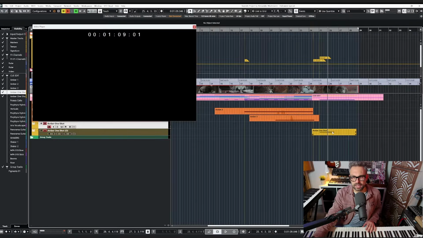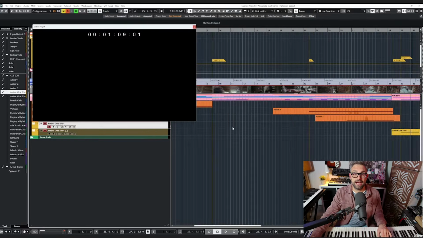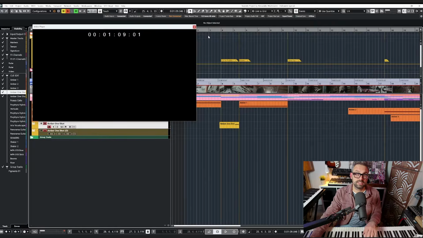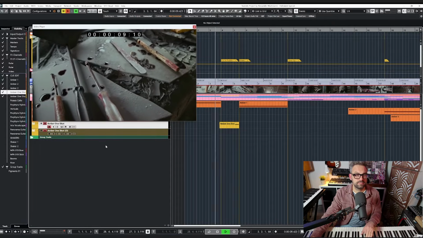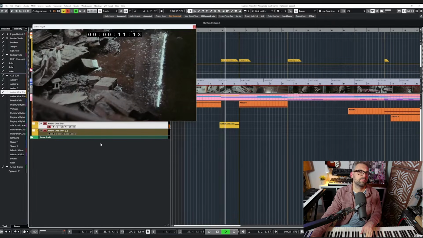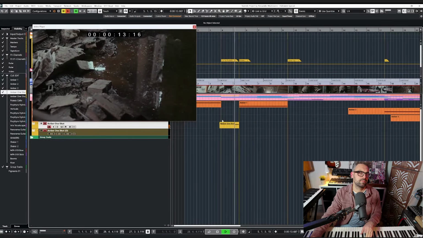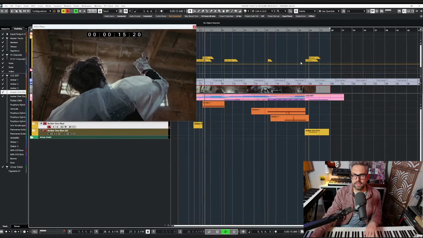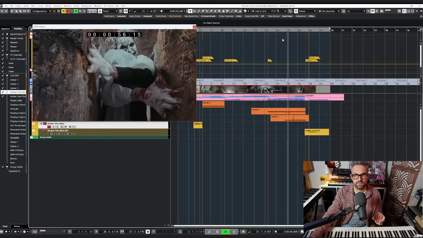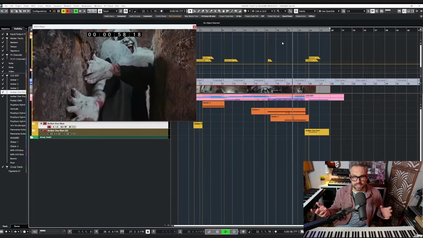I want a big jump scare here, and probably I'll have to layer it with something else. So let's see how these one-shots work at these key points. Is one, and then at the very end. Crescendo.